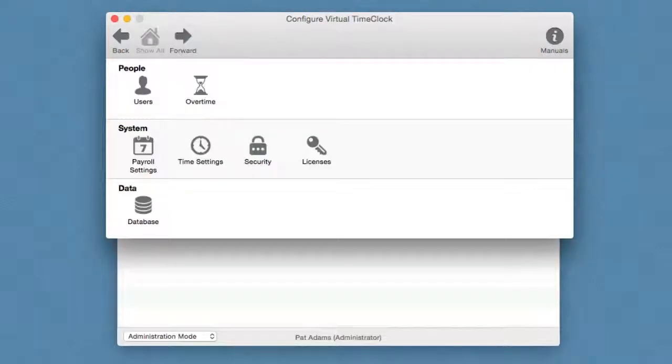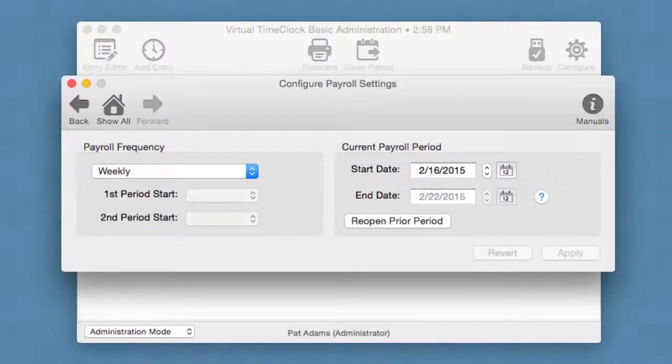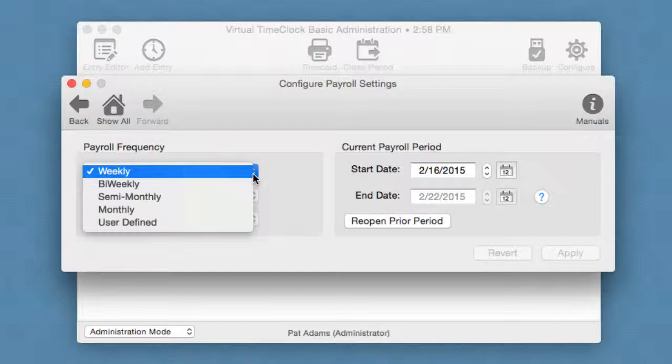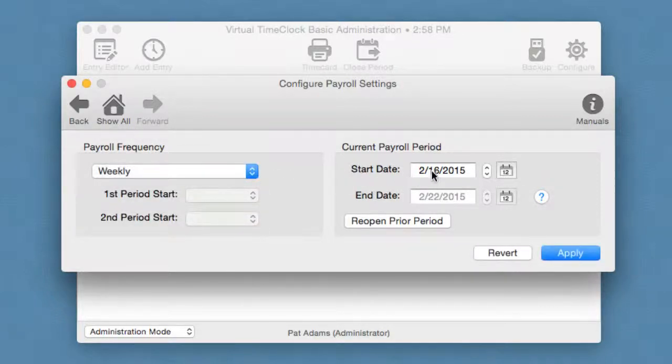To set when time clock users are going to be paid, let's go ahead and select Payroll Settings. As you can see, there are 2 sections to the Configure Payroll Settings panel: a payroll frequency and current payroll period. If you select the drop-down menu, you can see the other options available. We're going to leave it at a weekly payroll. You can simply select your date here. The second day will automatically fill in based on the payroll frequency that you select. After everything's correct, click Apply and Show All.